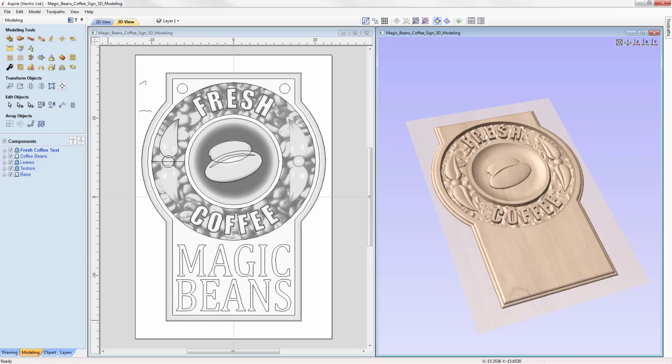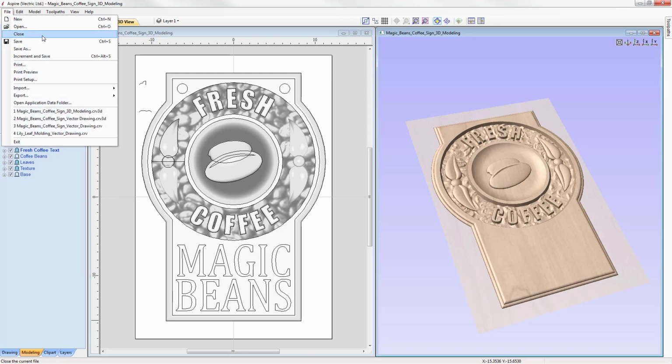In this tutorial, we're going to show you how to create the components from the vectors that we created in a previous session and model the magic bean sign. We're going to look at how to create components from the two-rail sweep and the Create Shape tool. We're also going to look at how we can create components from a bitmap in order for us to create a texture. So let's just go to File, Close.